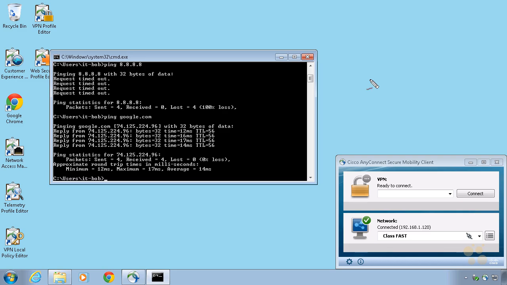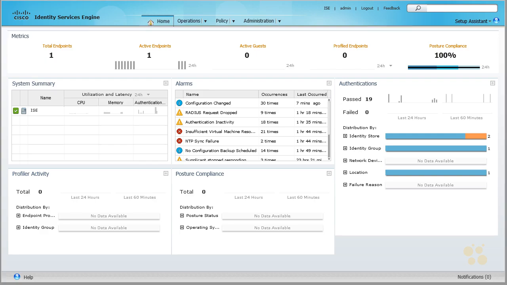And then once the user authenticates, we could push down to that port where the user authenticated downloadable access control lists, which allow greater flexibility, greater access, as well as other parameters such as which VLAN this port should now be a member of and so forth. So to set this up in ICE, let's go ahead and bring up the ICE interface.